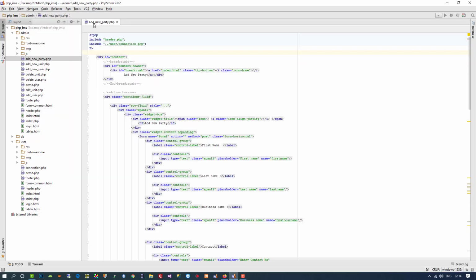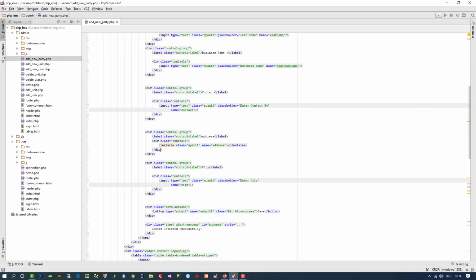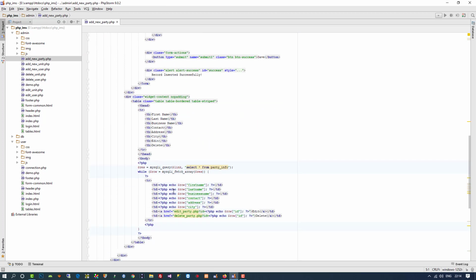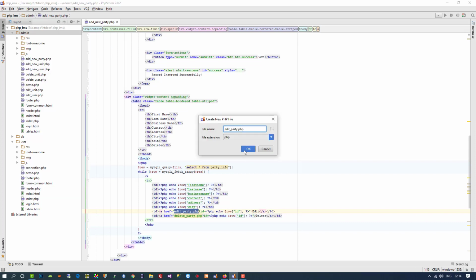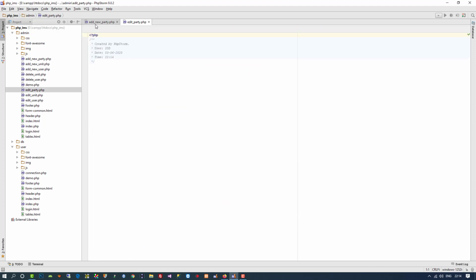So here I am going to open this page, add new party, and here I am going to copy these things. We need to create this page. So here in admin side, right click, new, I am going to create new page. So now you can see we have this page.